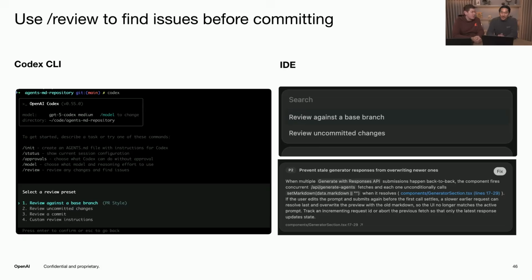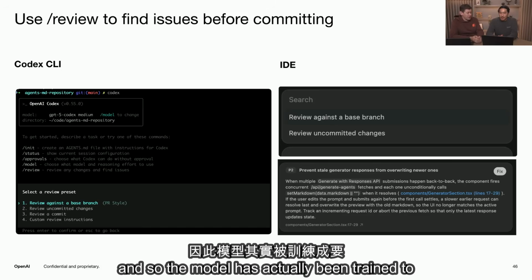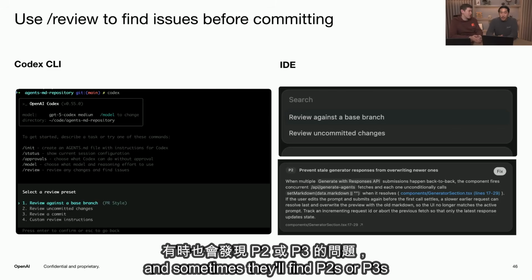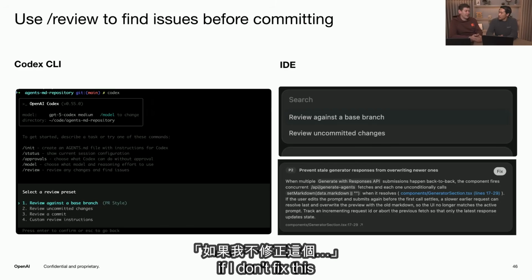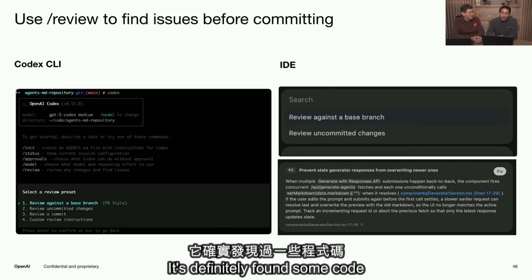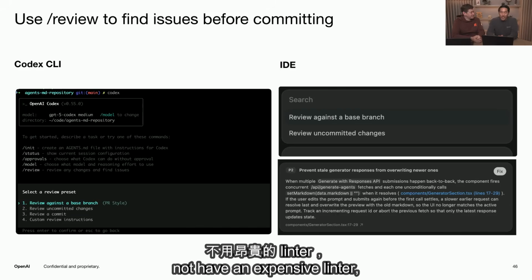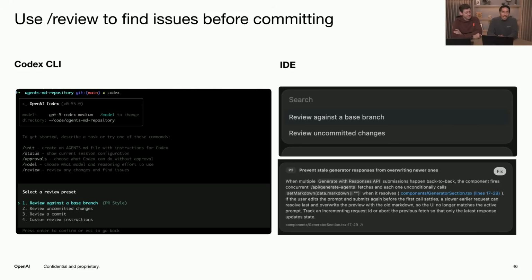I think one of the most important things we found with code review is that it really can't be too noisy. If it's commenting on too much, people just tune it out. And so the model has actually been trained to really only focus on those P0 or P1 issues. Sometimes it'll find P2s or P3s, but usually when it comments, it's like, if I don't fix this, it's going to break in production. Exactly. It's definitely found some code issues internally that it helped fix. And it's just a great way to not have an expensive linter, right? Because it always comes back with something that is actually an issue that you can actually have Codex fix for you.